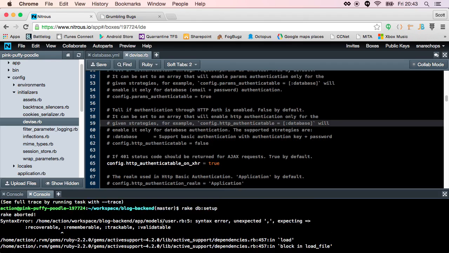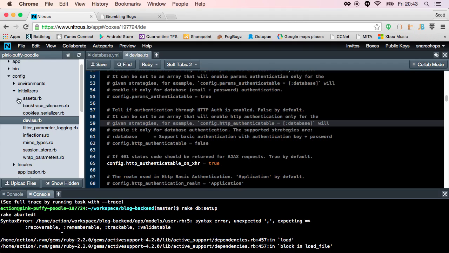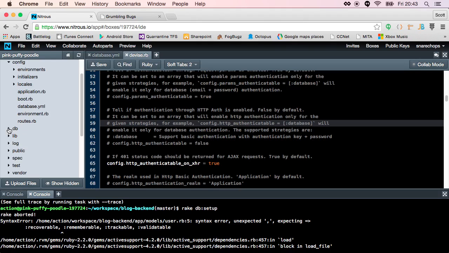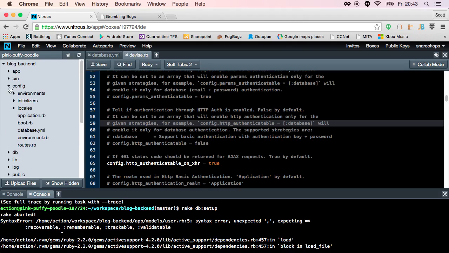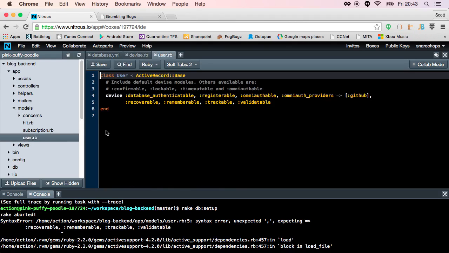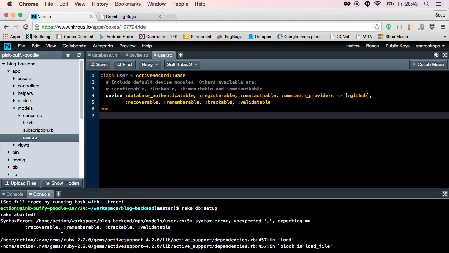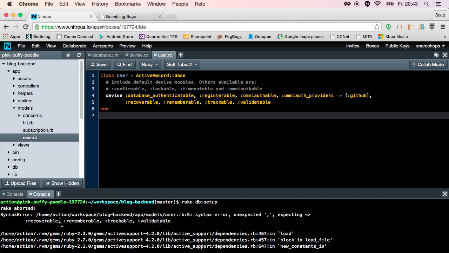Okay, so that's in user.rb. So we're dealing with basically, I set up Devise, but I never actually ran the program to see what was going on. So it's very possible that some of this stuff is not right.